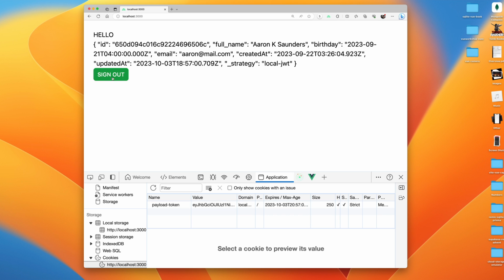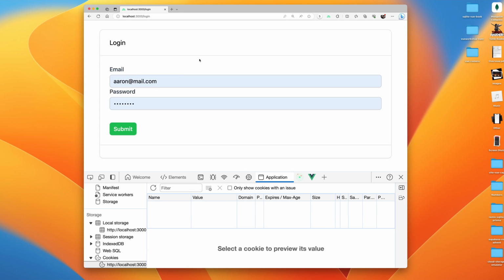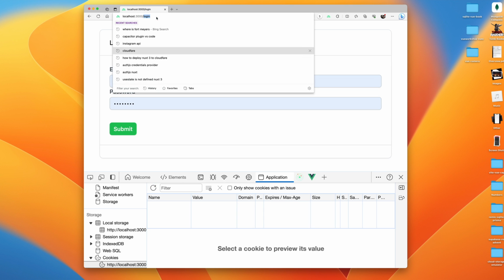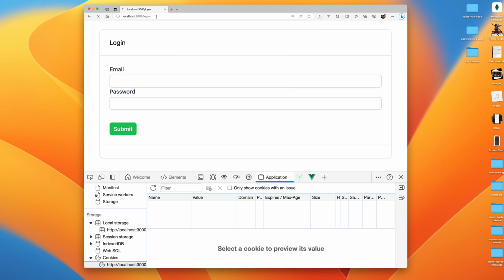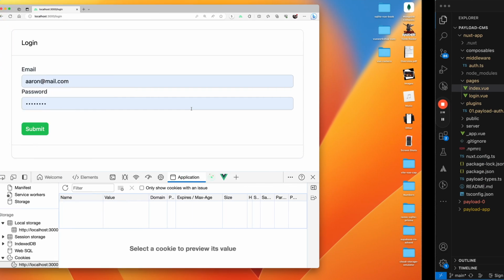When I sign out, I'm back to my login page, so I don't have a user. You can see my cookie has been cleared. And if I try to get to my index page, which requires a user, I just get redirected back to login. So it does what I wanted it to do. So how did I make all this work? This is where we take a look at the code.